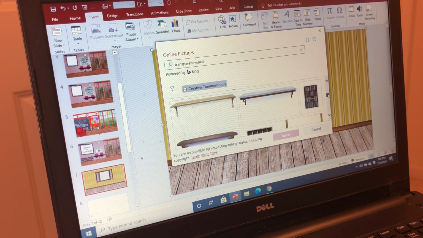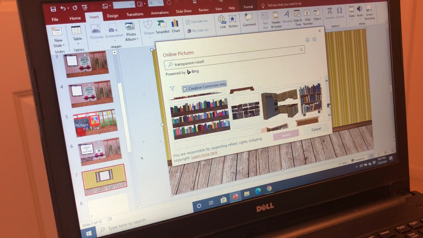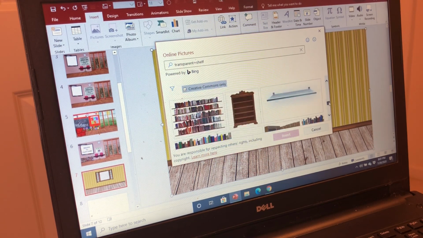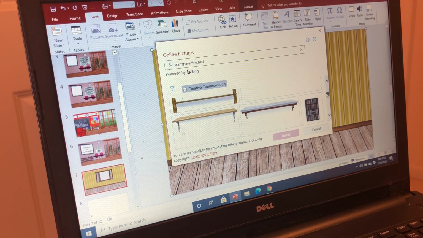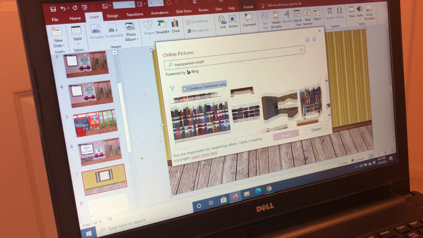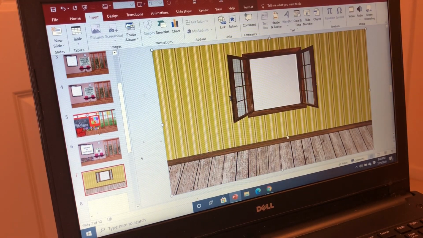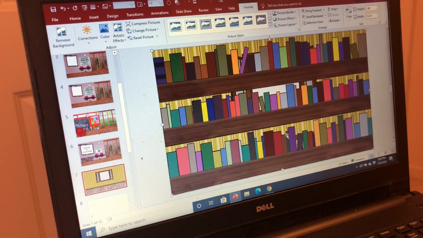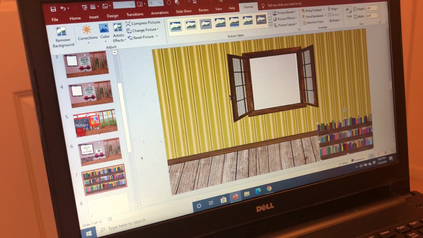I want something that looks a little realistic for the classroom. And you can see what they have. I'm going to use this one because it's the one I've been sticking with. So let's insert it. When you insert it, you can see it's real large. I don't need it to be this real large, so I'm going to make it smaller.